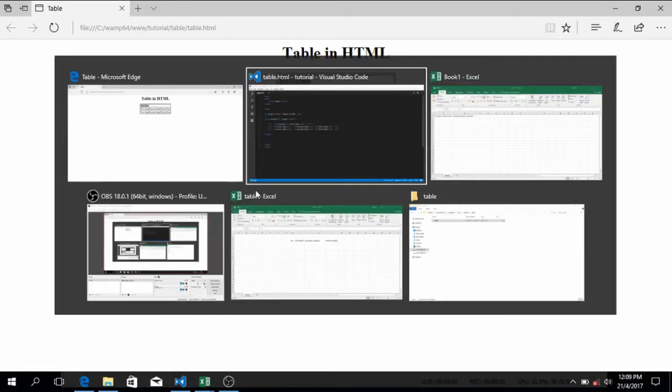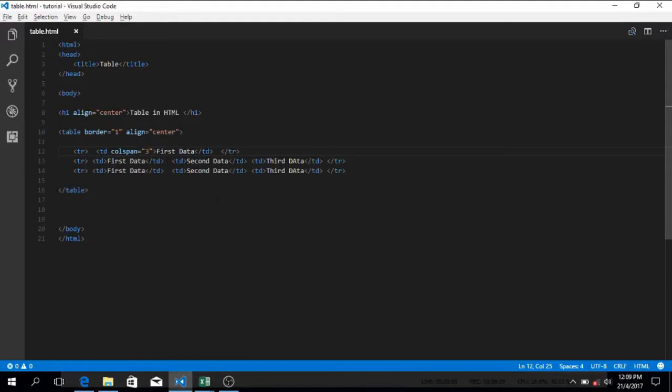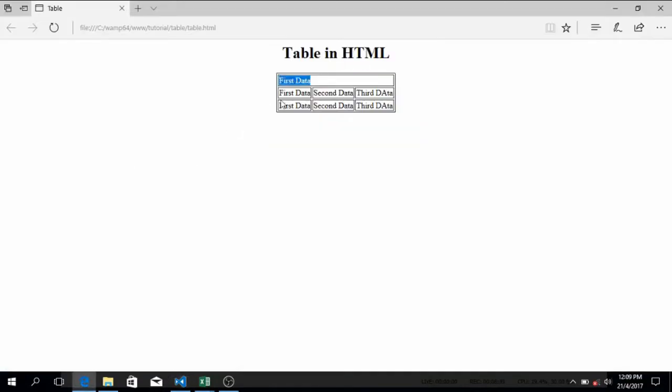So now let's create a real table. Okay, now before that, oh yeah, I forgot to show you rowspan. Yeah, you can do the same thing with row span as well.